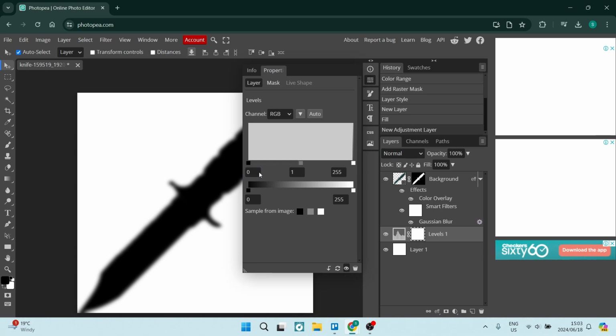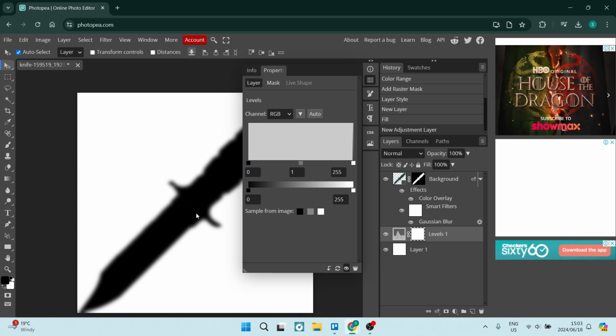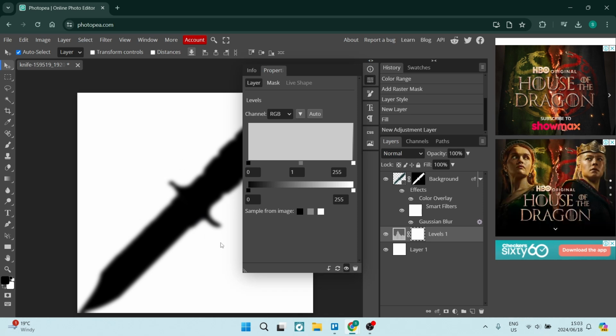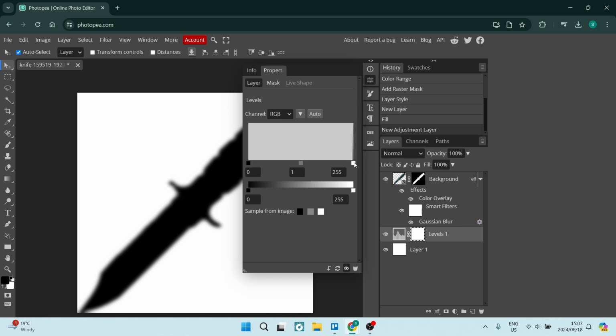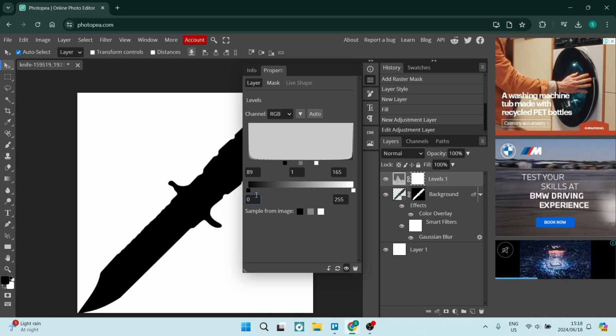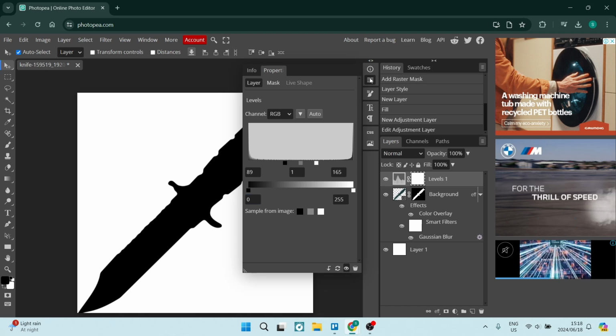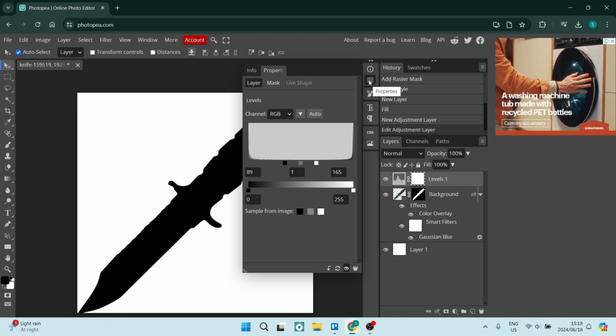Now, as you're adjusting this, you will see your image start to change, and that blur will actually be removed. So you want to make sure that you're adjusting the white and the black to the middle until you're happy. So that kind of looks good to me, and on the right hand side you'll see the little dials. That's your properties. You can just close that.